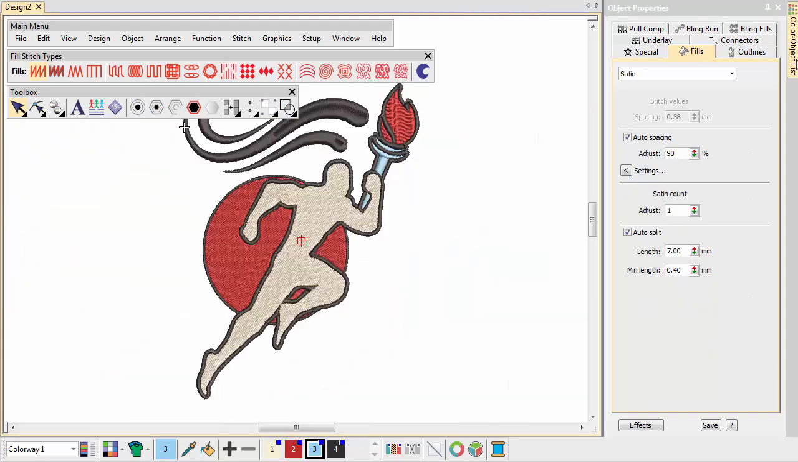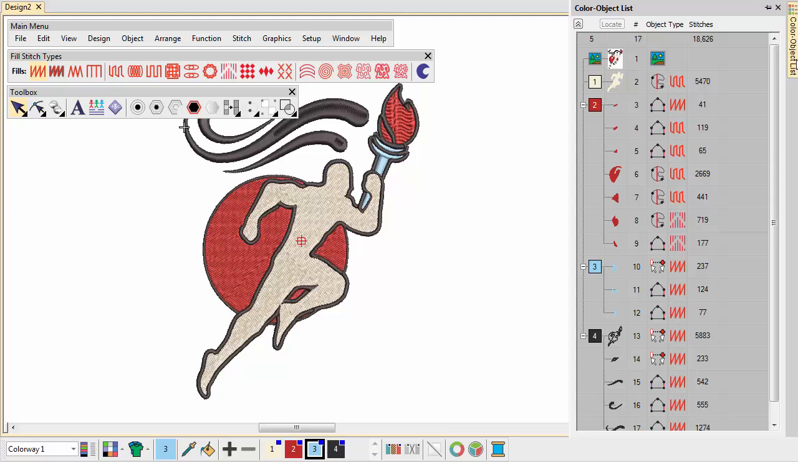Check the stitch sequence and reshape or remove any unwanted items. And there you have it, a simple, automatically digitized design ready for stitch out.